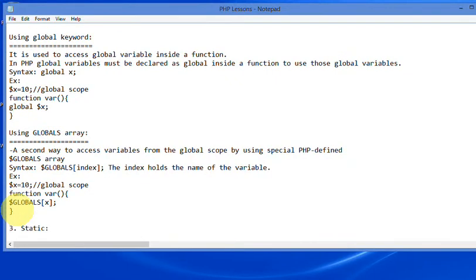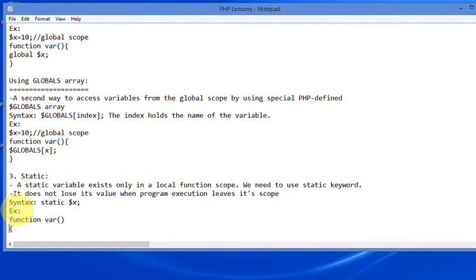And the third scope is static scope. Static scope is only applicable inside a function. We'll see the definition in one example. A static variable exists only in a local function scope, and we need to use the static keyword to declare a static variable. What is the use of static? A static variable doesn't lose its value when program execution leaves its scope.